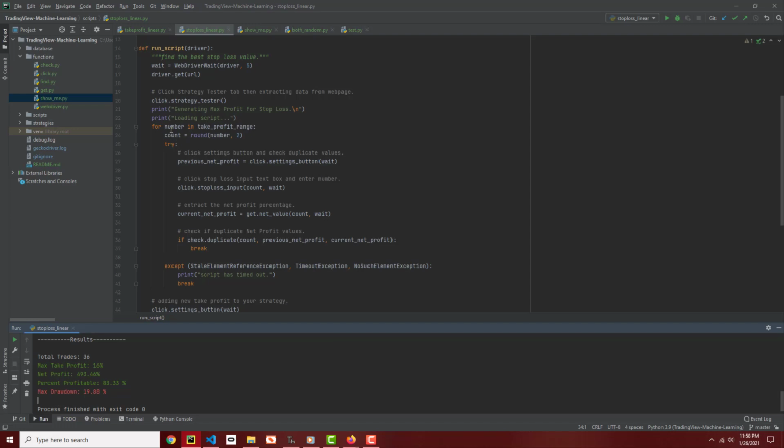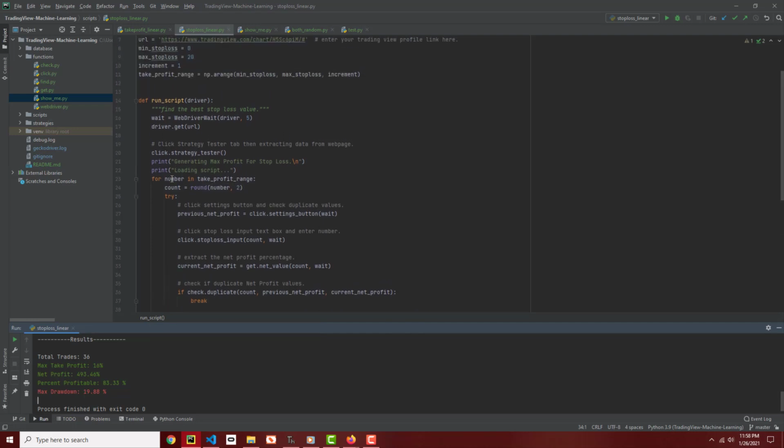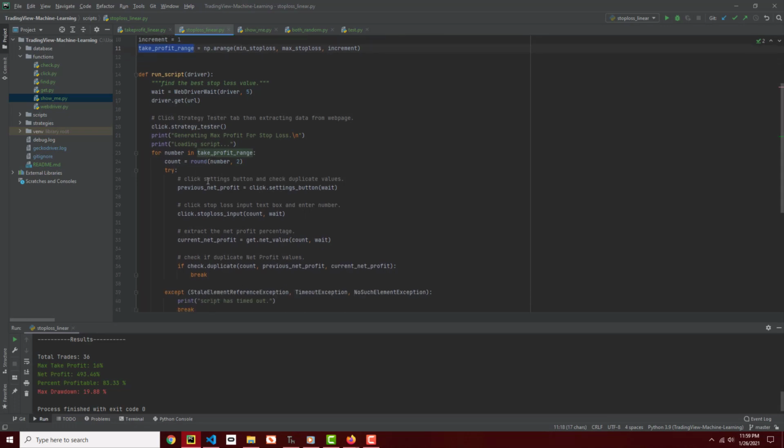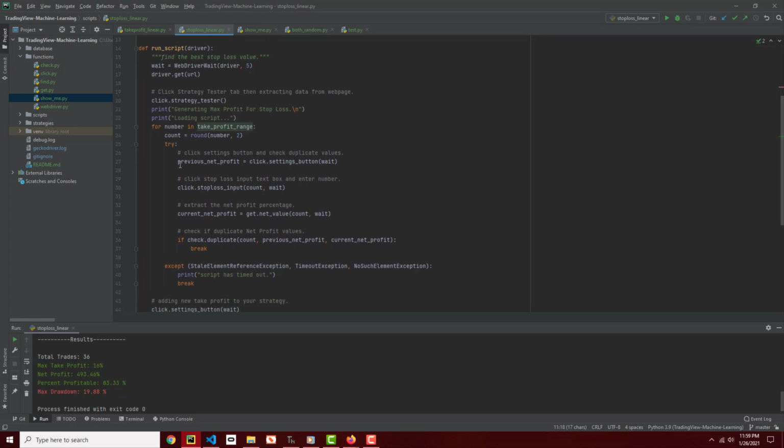Up here, this is just a simple for loop. It says for number in take profit range, for the numbers in take profit range. You notice that we put 0 here, 20 there. So from 0 to 20, I made a variable, and it says for each number in 0 to 20, count these numbers, and the count is going to equal whatever that is. And this is how the for loop runs.